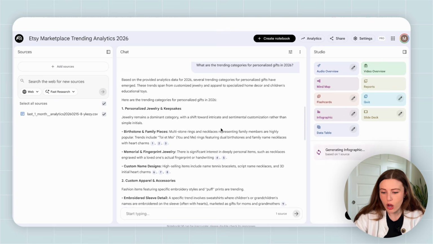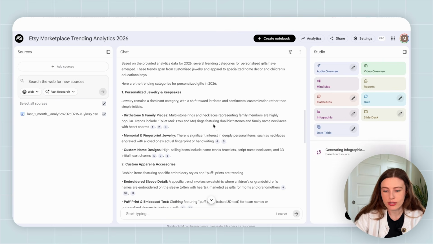So it shows us that the top trending categories for personalized gifts in 2026 are personalized jewelry and keepsakes, birthstone and family pieces, memorial and fingerprint jewelry. That's interesting. That could be a really big one for print on demand. I don't see that many people talking about a lot of the memorial space, so that's really interesting to me.